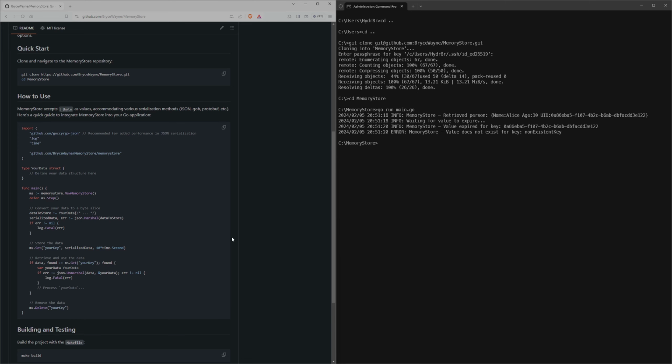Cool. And I think in the next video, what we'll do is we'll go into how this all works. But this is a high-level overview of how you would go ahead and use this in your own projects.